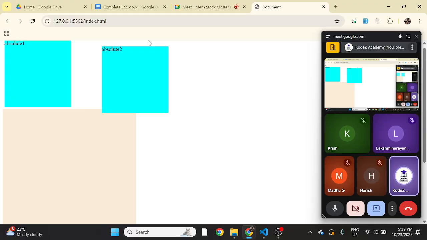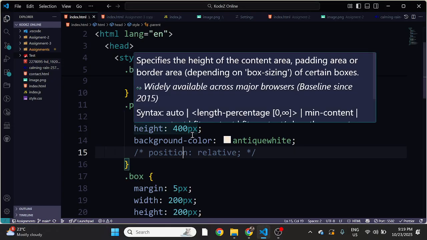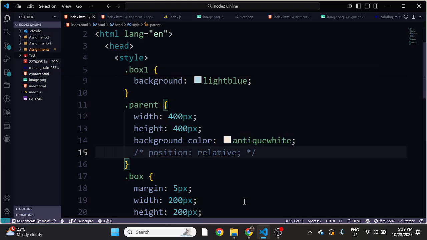See, it is not working. It is taking the position based on its viewport only. Okay, it is a must to give some position property inside your parent.